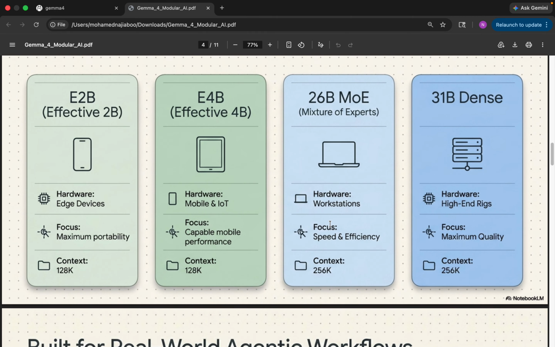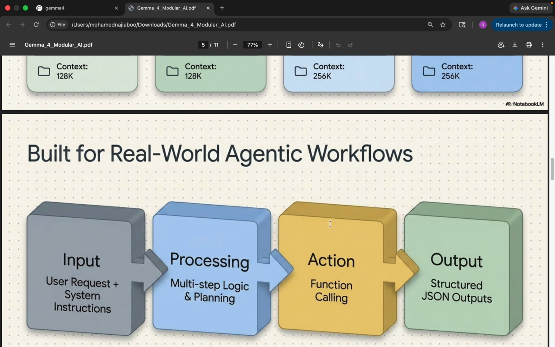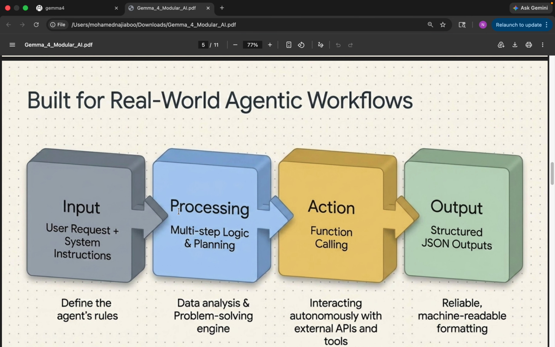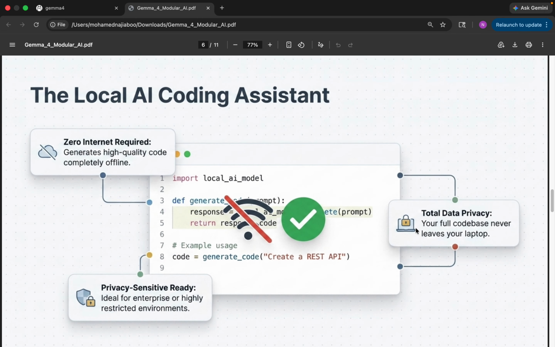Okay. And if we scroll down, as I mentioned, this is designed for the agentic workflow. So the user gives a request with a prompt, it does a multi-step process, then it takes actions by calling functions, and it finally generates the output. Another thing about the Gemma model is that it can be used as a local AI code assistant. We can integrate this with Visual Studio Code, which will help us as a local coding assistant.